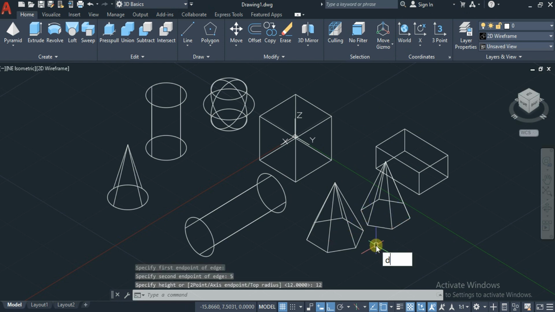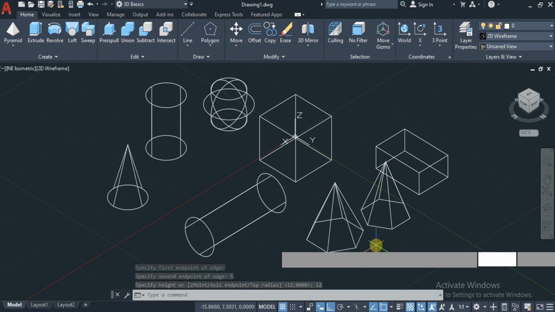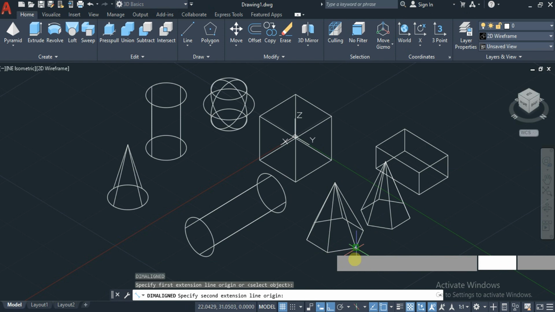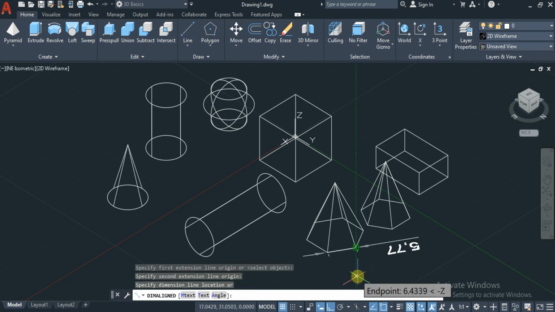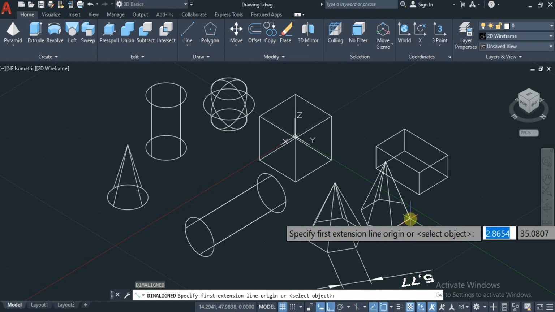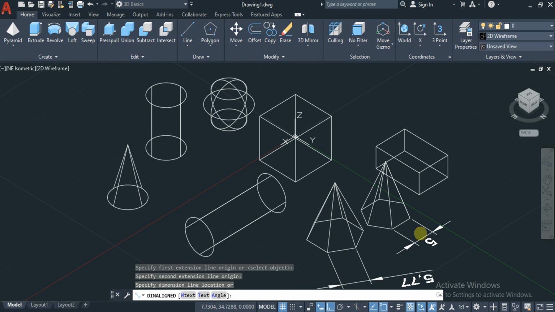Let me check the dimensions. I'm going to give dim align in order to get the incline dimension. If we check this dimension, we are going to get 5.77 for this one. And if I give the same dim align for the edge method pyramid, we can observe that the side distance is 5 units. These are two methods.